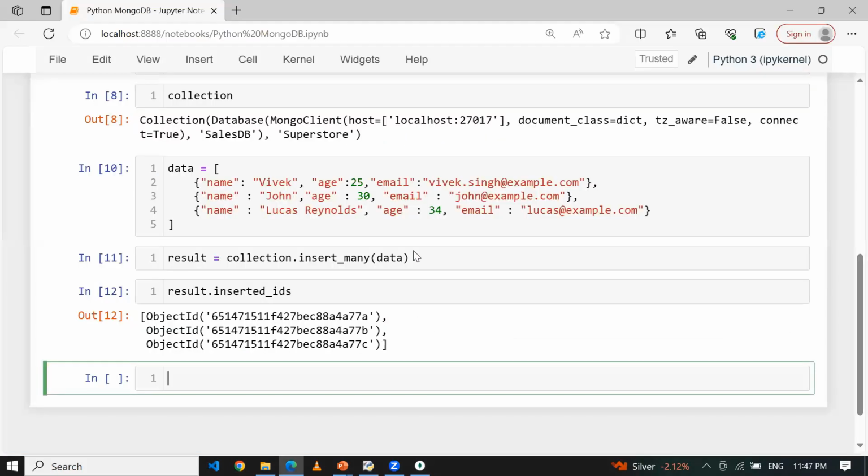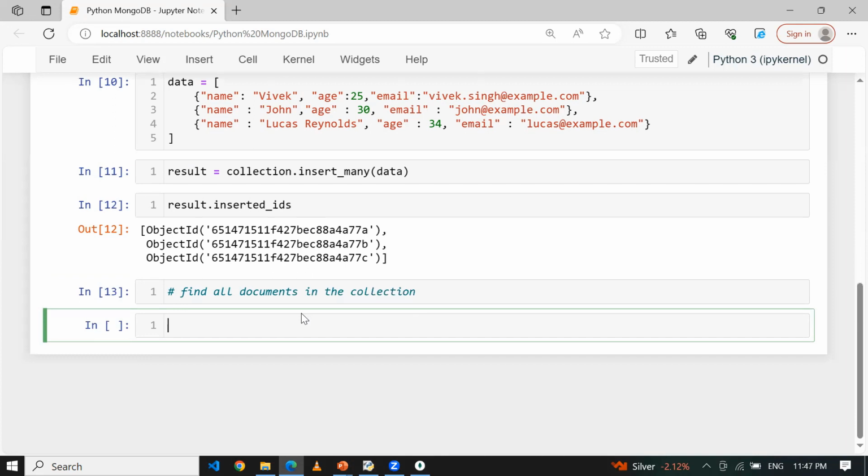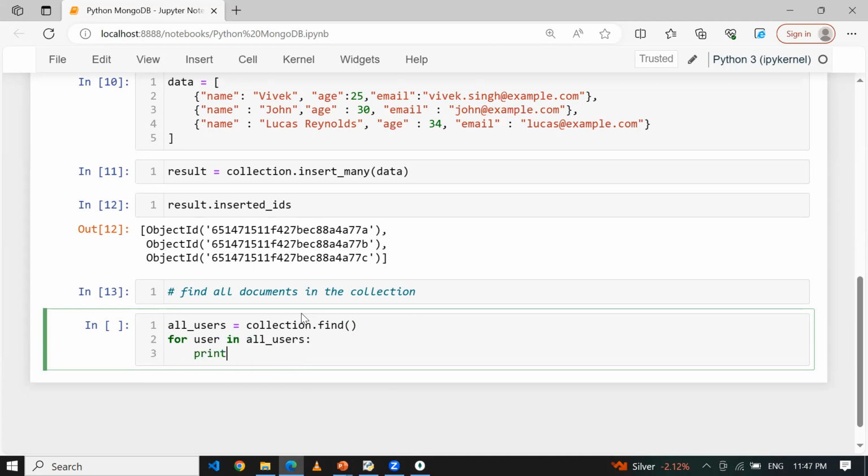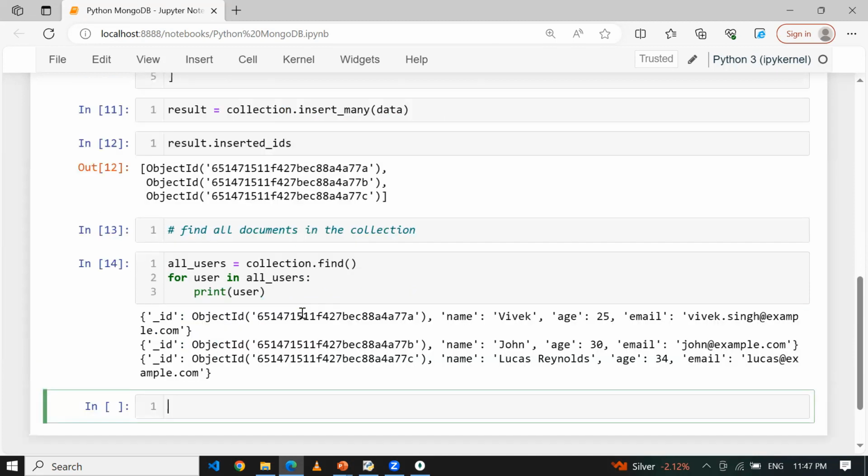All right. Now, in case I want to perform a read operation, or I want to read all the documents in the collection, simple, let's say find all documents in the collection. So how can we do that? Simple, let's say all_users equal to collection.find command, right? We can use that here. And right now, for user in all_users, let me print each user's detail. Simple, guys. All right. So it is very easy to read all the documents from a particular collection.